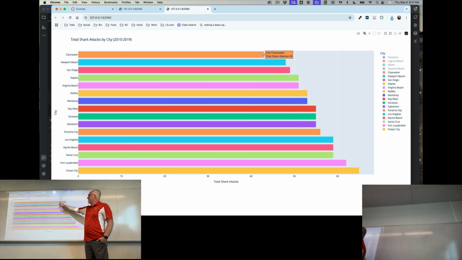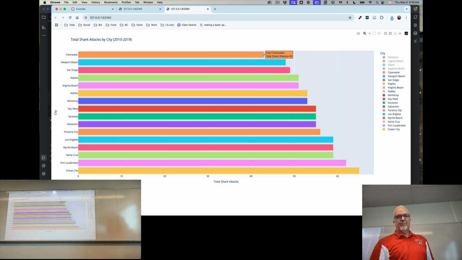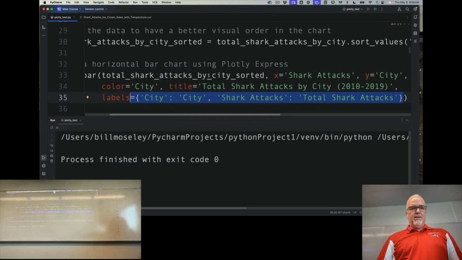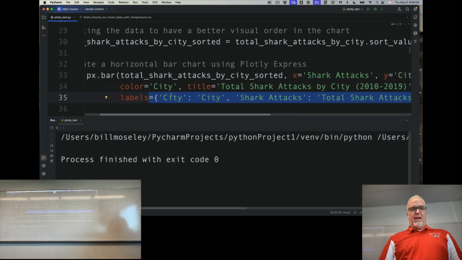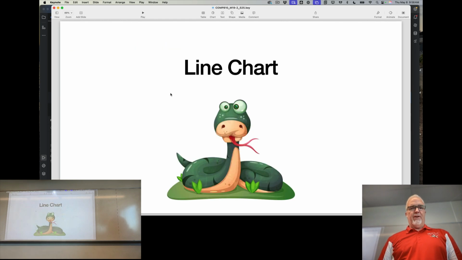If I hover over each one, it says the city and the total shark attacks, which is what I defined in this labels setting right here. So that's a bar chart, and we're still kind of just exploring and getting a feel for the data.